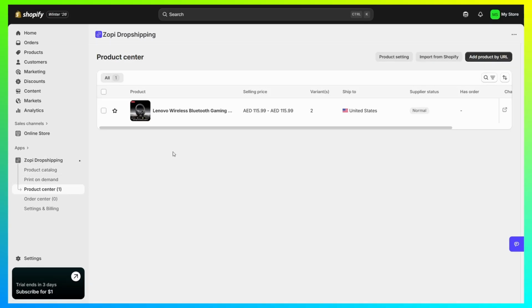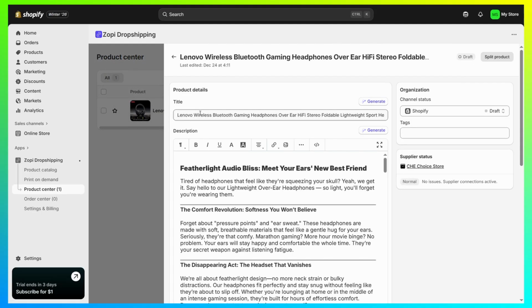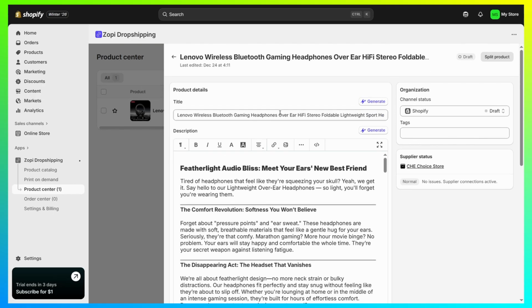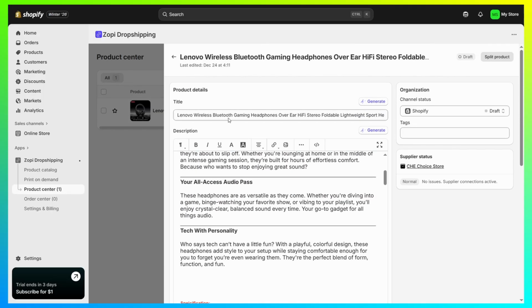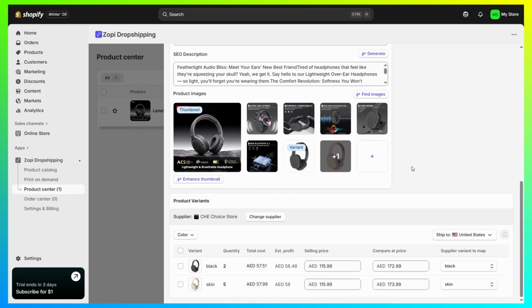And once you're in here, you can go ahead and click on any product that you have in here and adjust the title, adjust the description. Just make sure that the description tells people exactly what they're going to be buying. You can feel free to adjust the title and description in here, the SEO title and description, and also the price points for each variant.